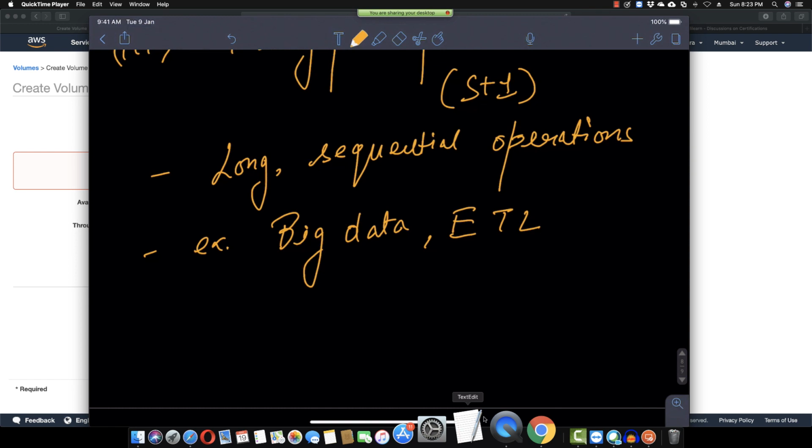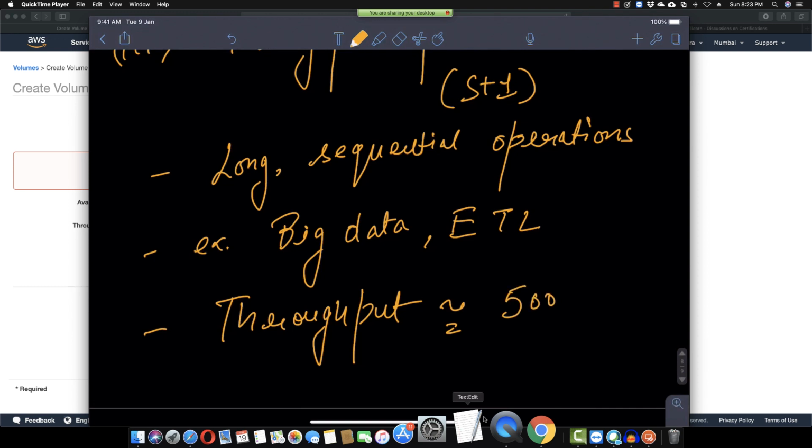And the thing is that to gauge the performance, the unit you use is the throughput. The throughput you get is a maximum of 500 megabytes per second. Okay, this is the throughput you get per second per gigabyte. Fine. So this is mainly used for long sequential operations like big data, ETL, log processing, and so on.